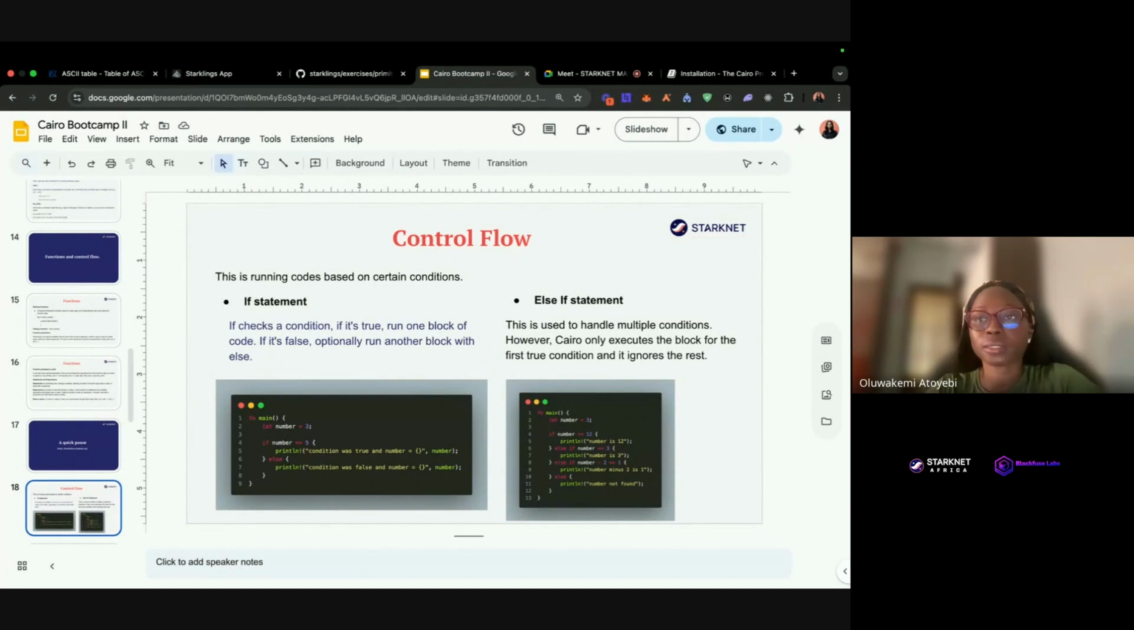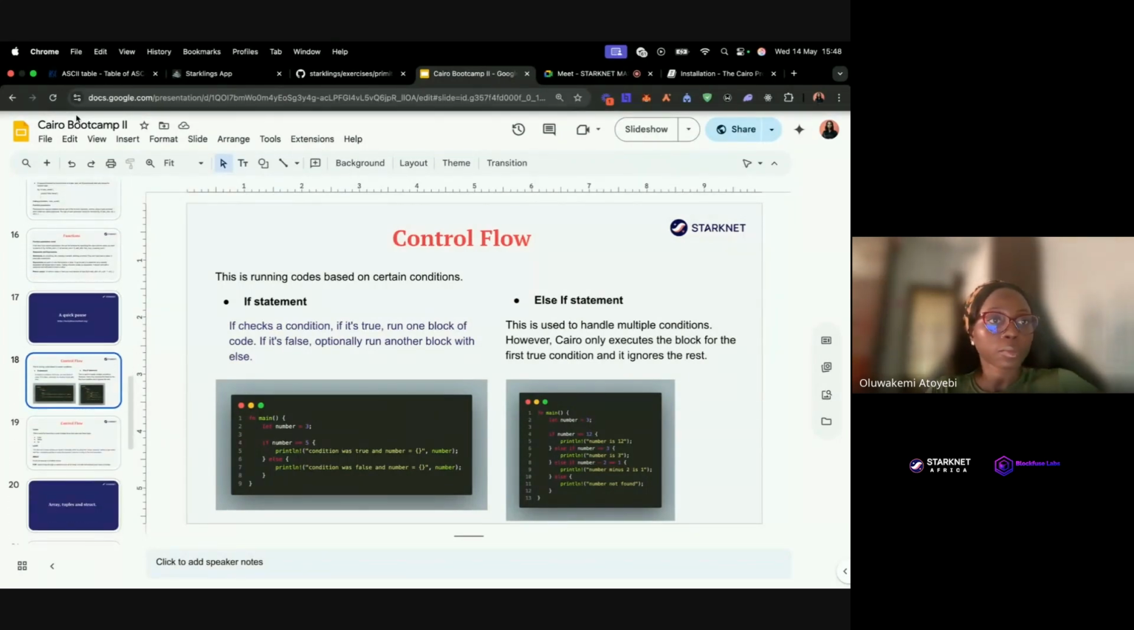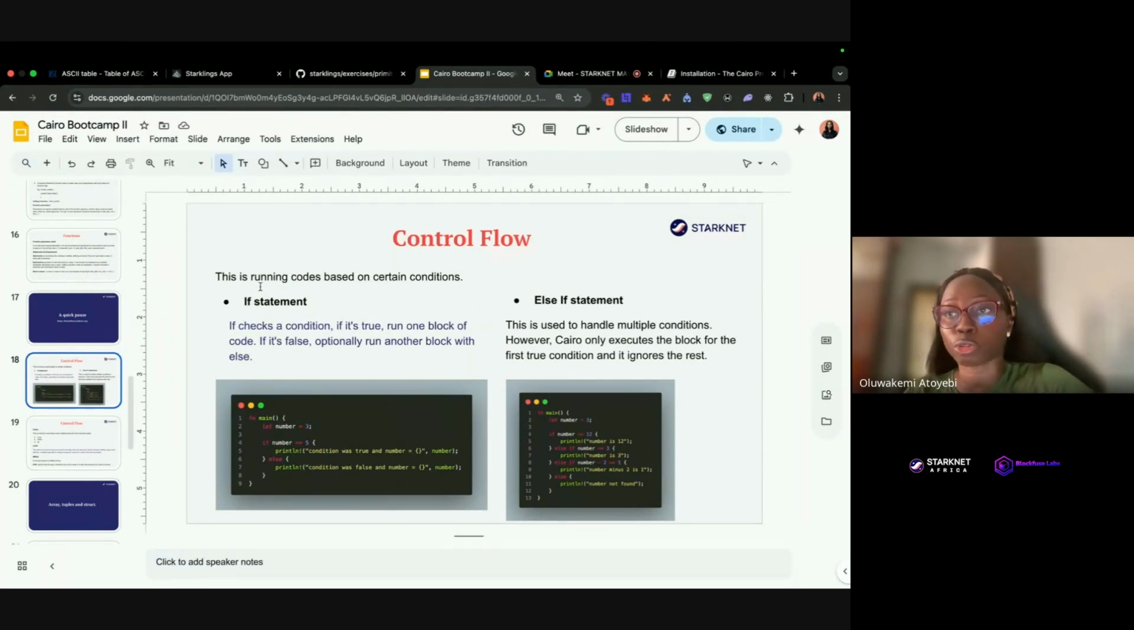Now let's talk about control flow. This is when you run your code based on certain conditions. Just like in other programming languages where you have your if-else statements and switch statements, these are a way for you to run a certain block of code when certain conditions are met. In Cairo, we also have the if statement and the else if statement.